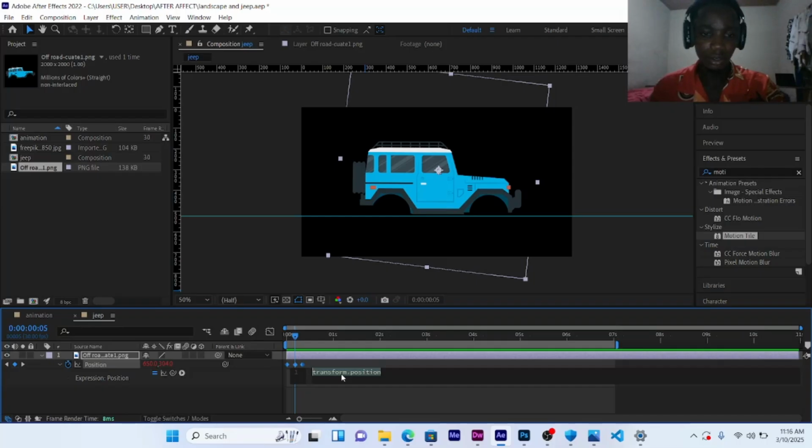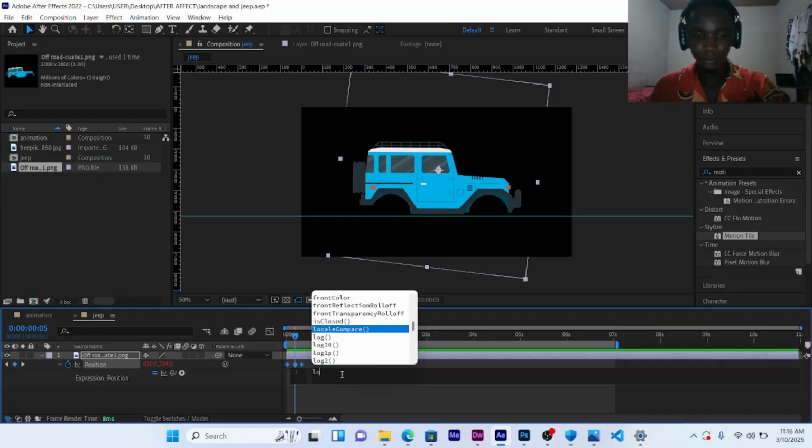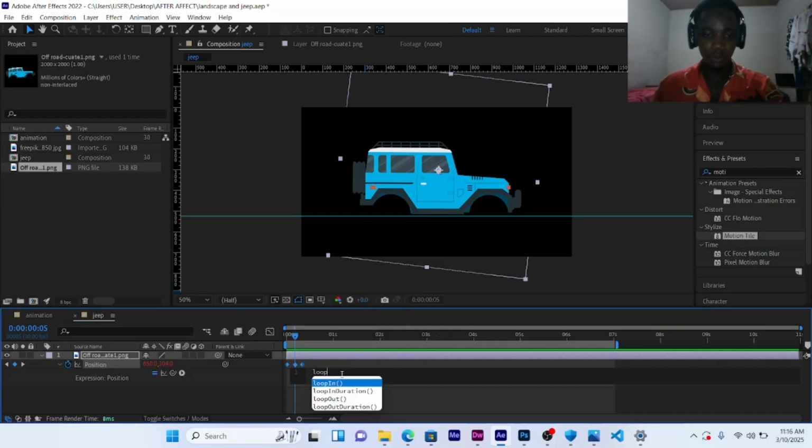The expression is loopOut, with open parentheses and close parentheses. The parentheses mean open bracket and close bracket. When you type loop, you see that we have loopIn, loopInDuration, loopOut, and then loopOutDuration. So let's click on loopOut, open bracket and close bracket. After that, just click any empty space in your artboard.